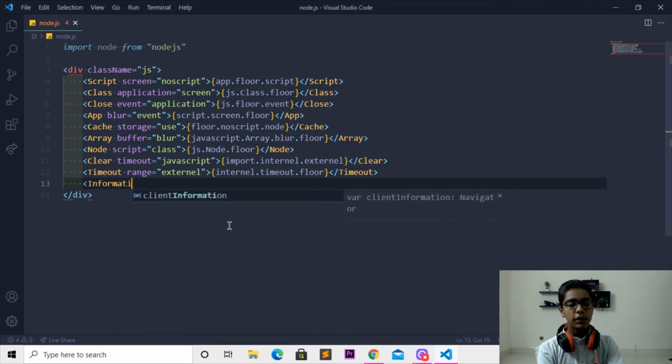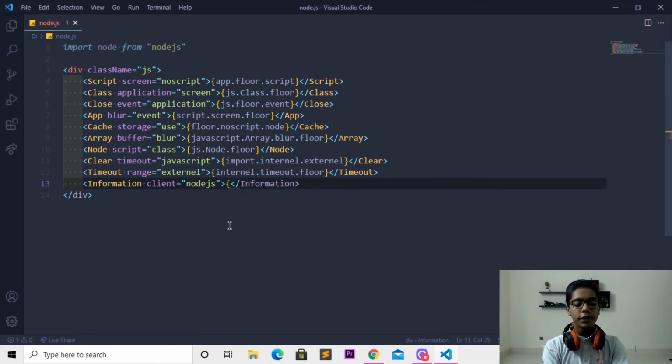information. So just write here. Then you have to write client equal. Then change that to a tag which will be node.js. Then you have to close here and make a curly bracket in which I will be writing information dot, and then write out dot internal, then write dot float. Close this tag here.